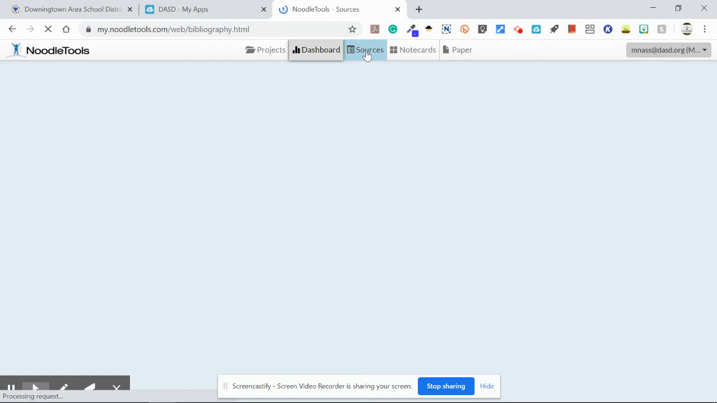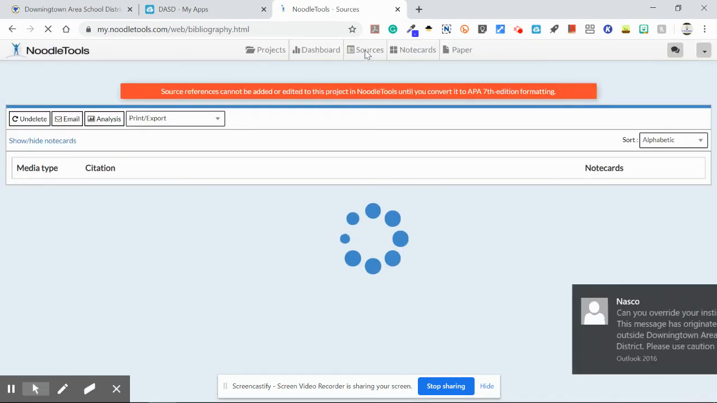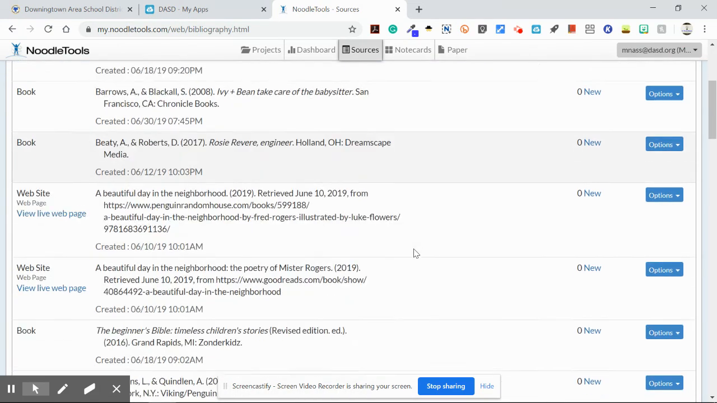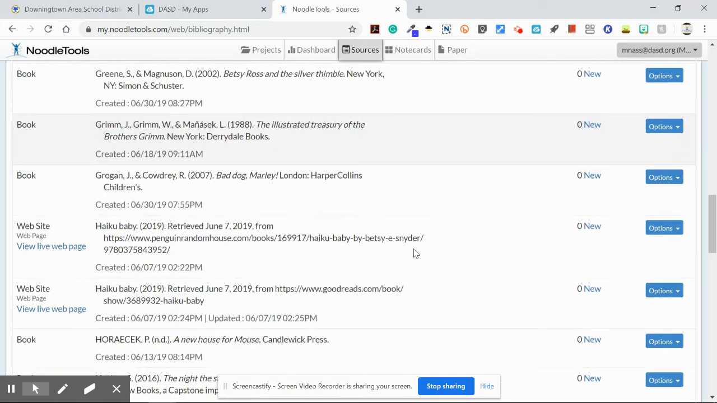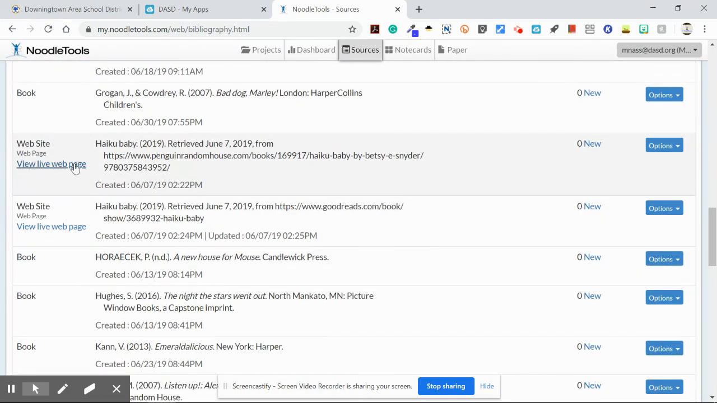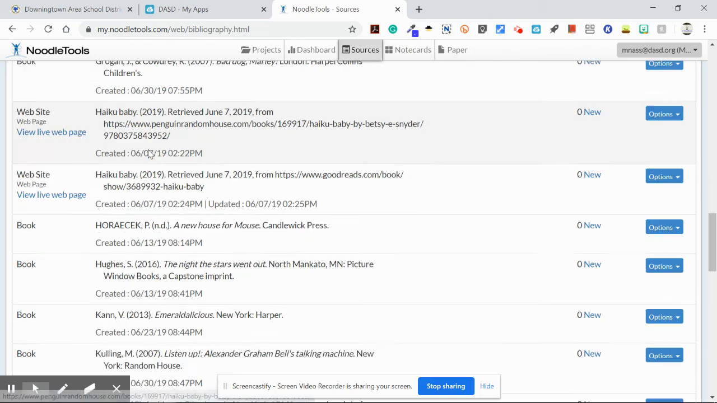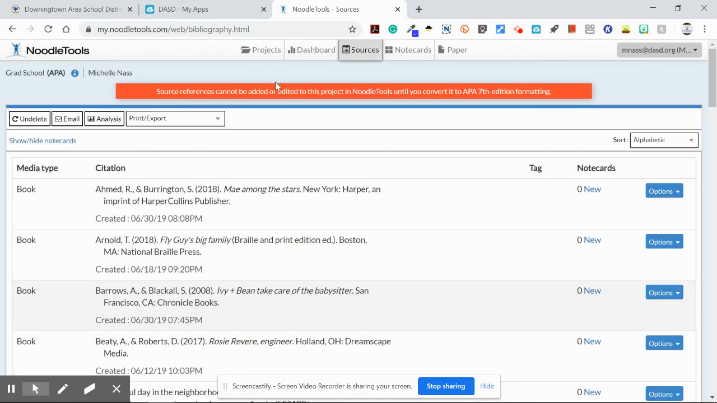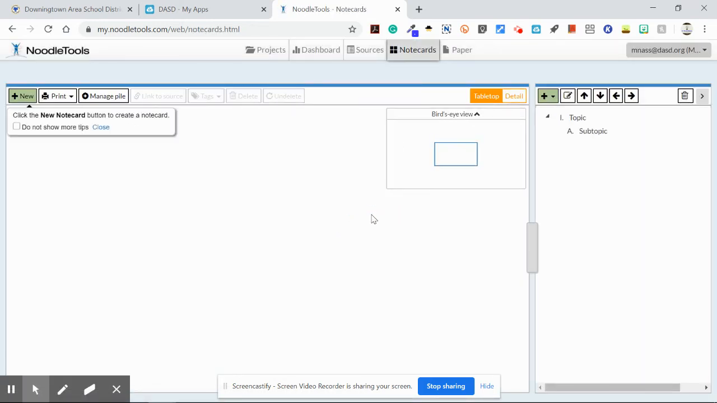I'm going to go over to my sources. This is where we're going to upload your sources. You'll see that I already have sources in here that I've been working through. If it's a website or database, I can link directly to the web page. Some of them are books. And you'll then go into your note cards. This is where, as we work through things, you're going to build out note cards. Those note cards will flow right over into your outline, and then the outline is going to flow right into your paper.